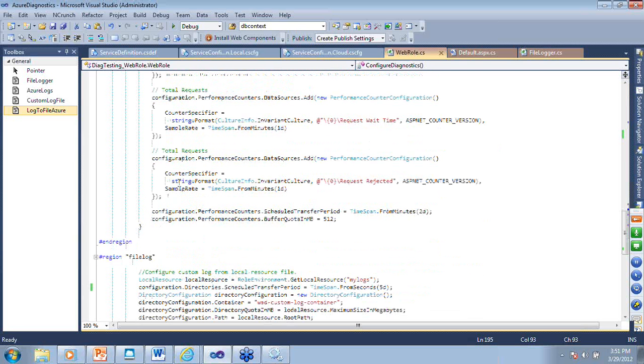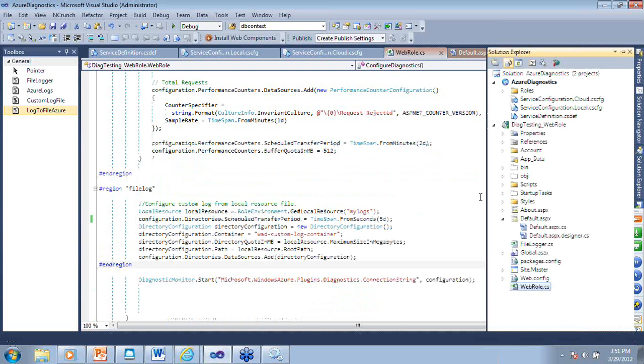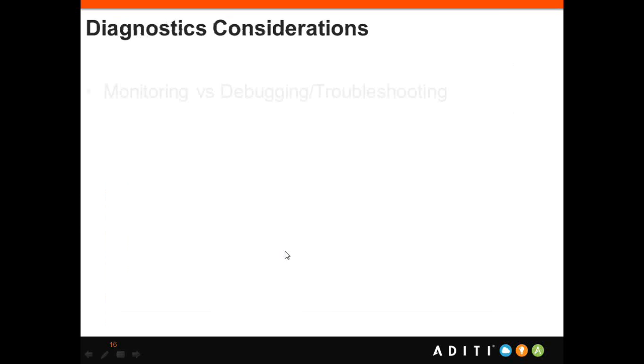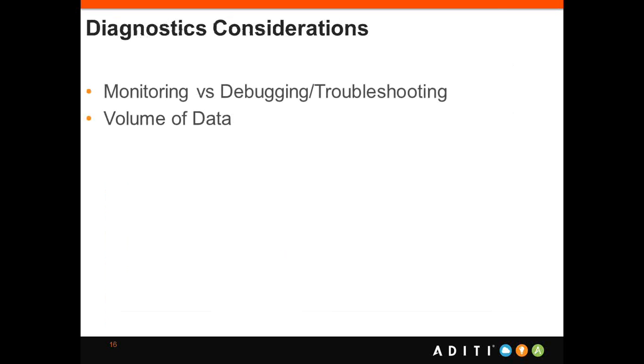But before we go on, let us quickly cover this diagnostics data, and we'll just map it to the respective tables. So event logs will actually go to the WAD Windows event logs table. Performance counter goes to this table. Azure logs goes to the WAD logs table. Very important. Most of the tracings will actually go to this WAD logs table. And then we have seen the crash dumps and IIS logs, etc. So very important considerations. We have to keep always in mind that it's monitoring.